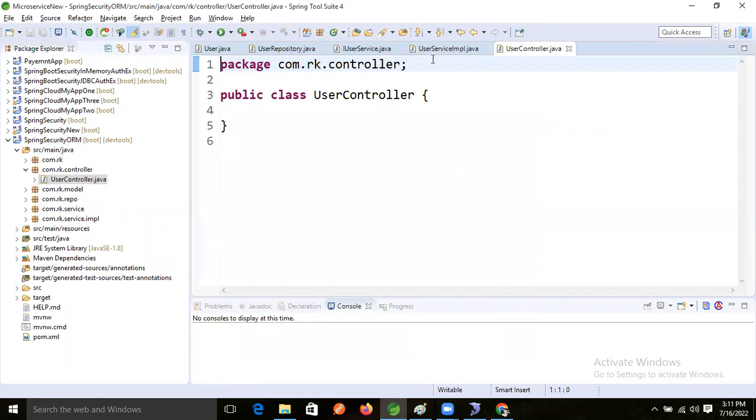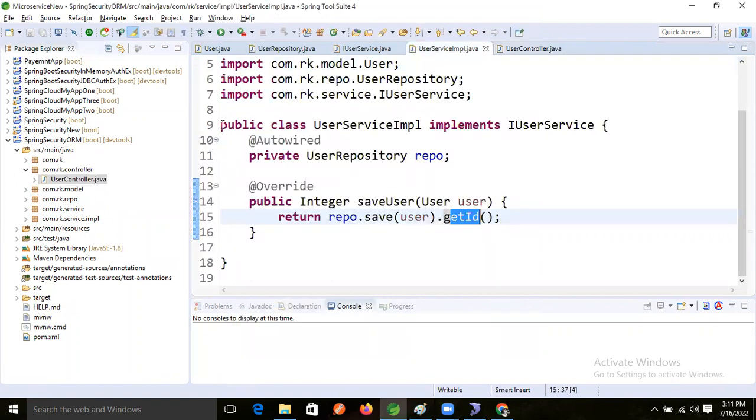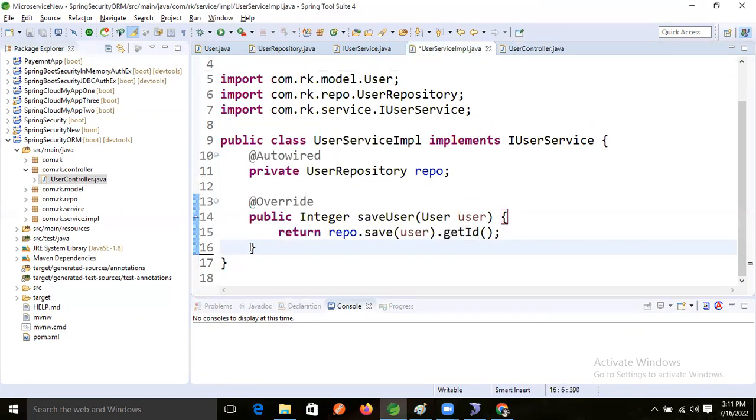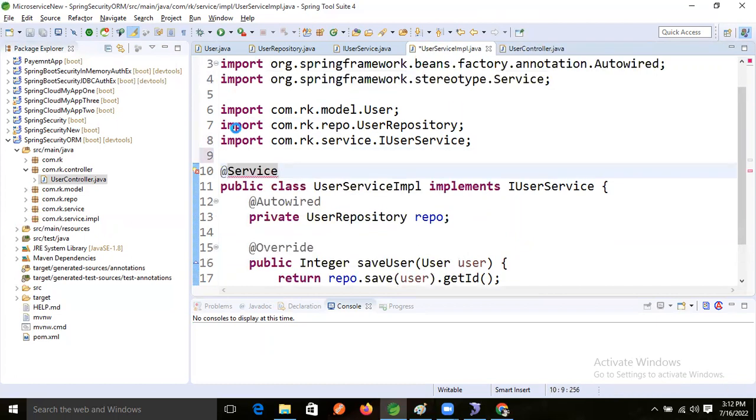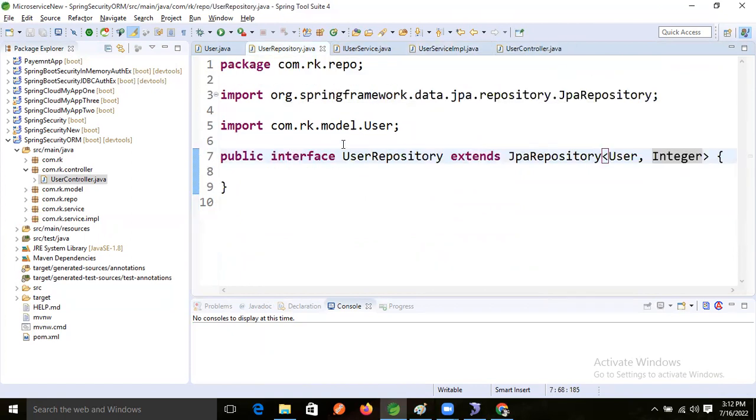Oh, one thing we forgot. This is the service impl class. How will our IOC container create the object of this? We need to apply @Service. We forgot @Service. In the repository we don't need it, because we took the interface directly. If we are working directly with ORM, then we need to apply it, otherwise no need here.